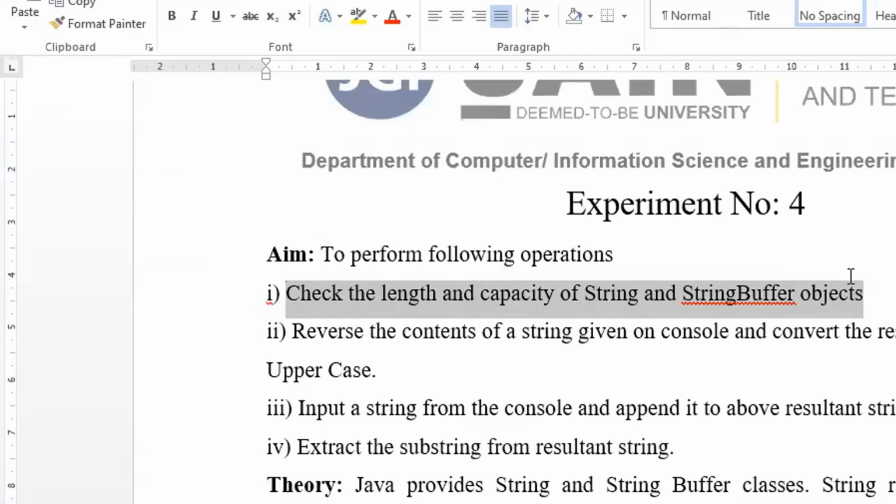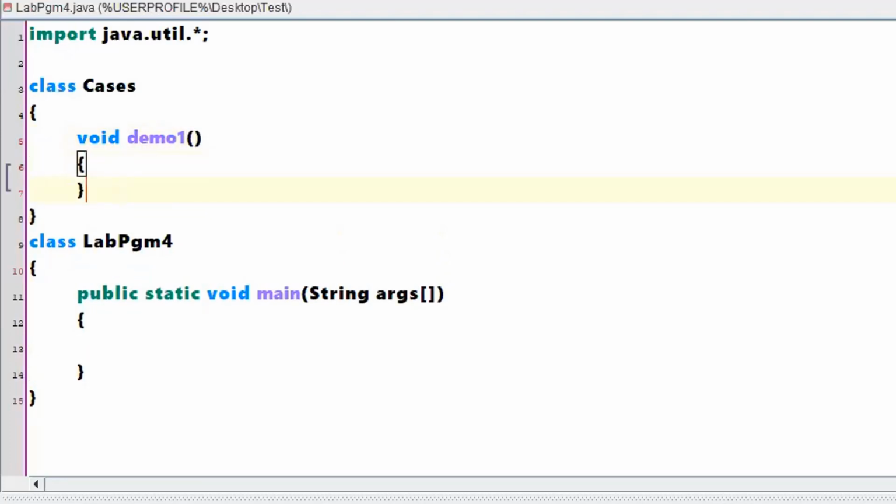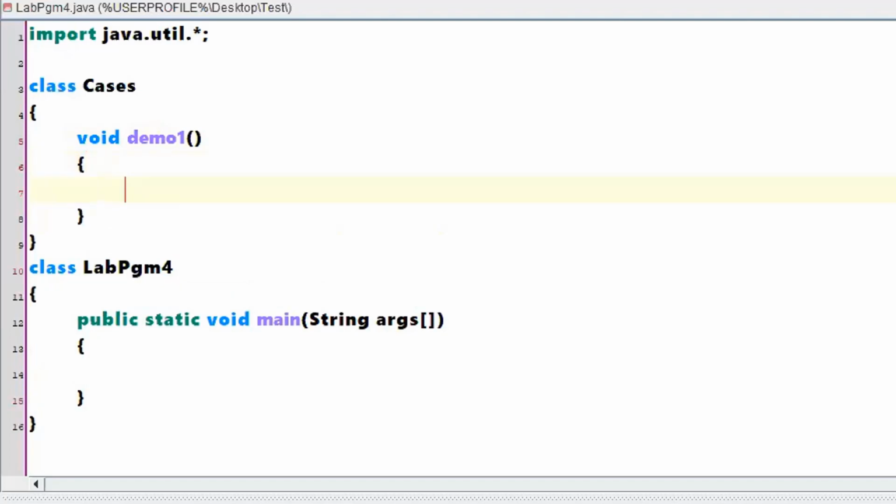Okay, so with respect to the program, void, let me say this one is demo one. With respect to this particular demo one, let me copy a few constructors, that is string constructors, and paste them here. You can easily understand what exactly I am copy pasting once you see what I have pasted actually.